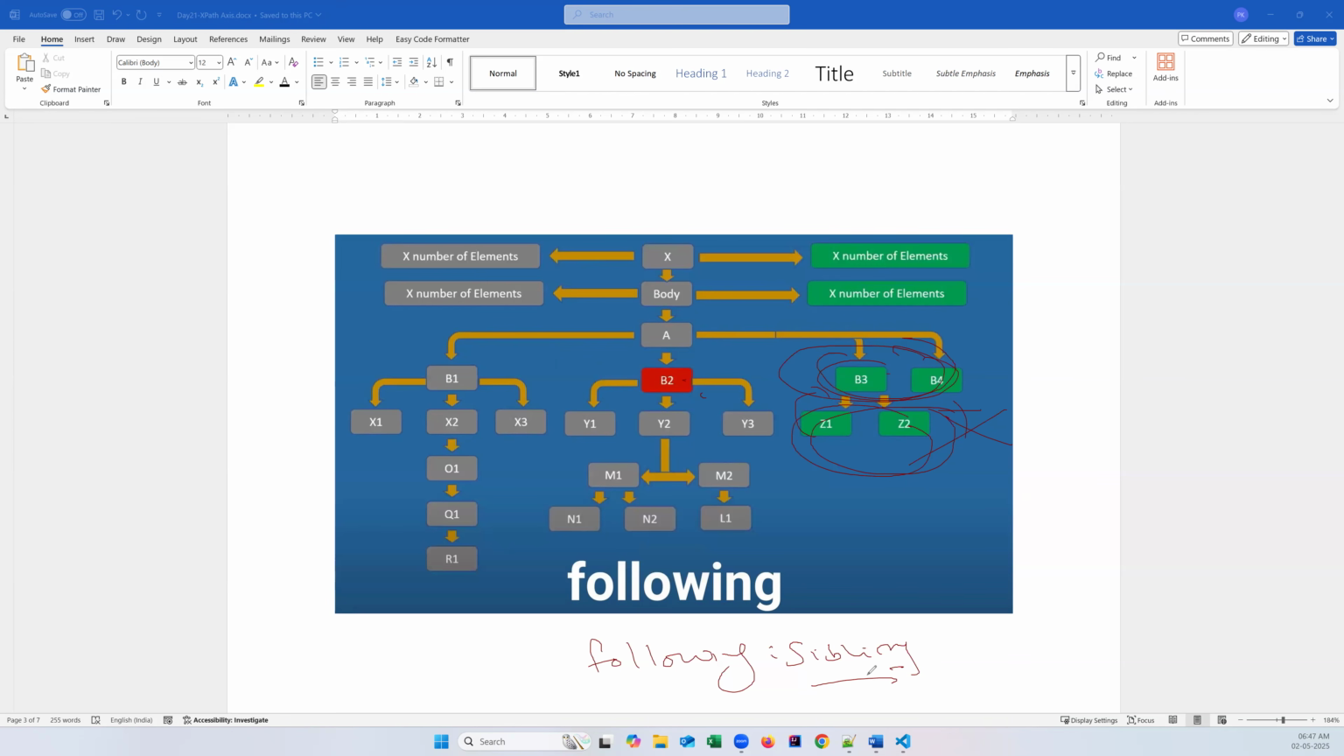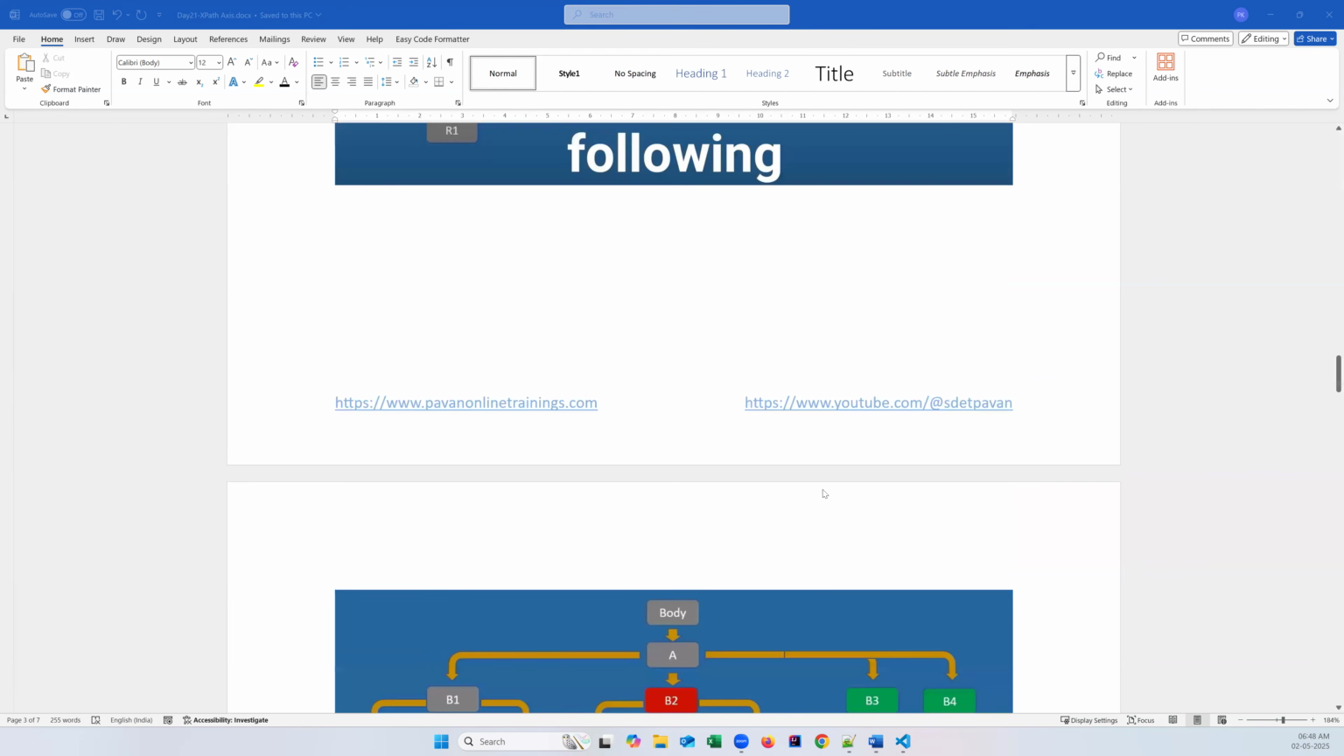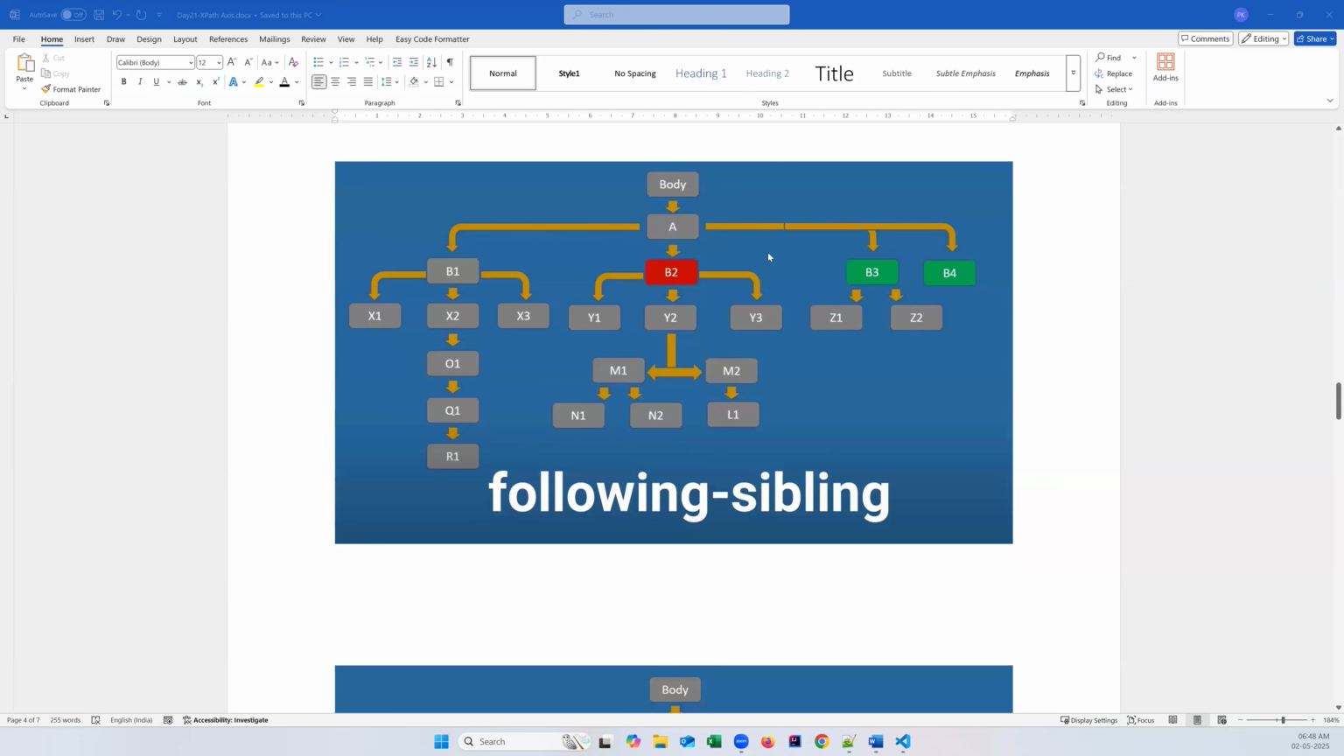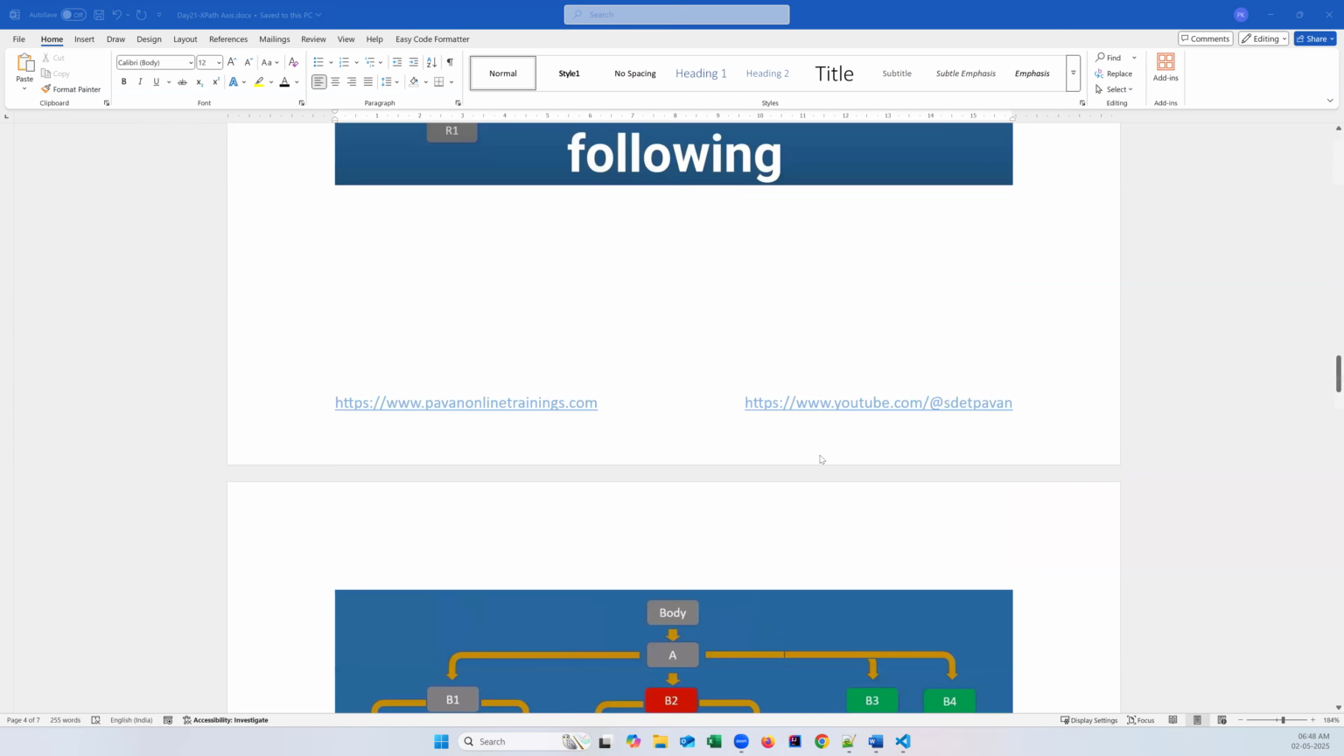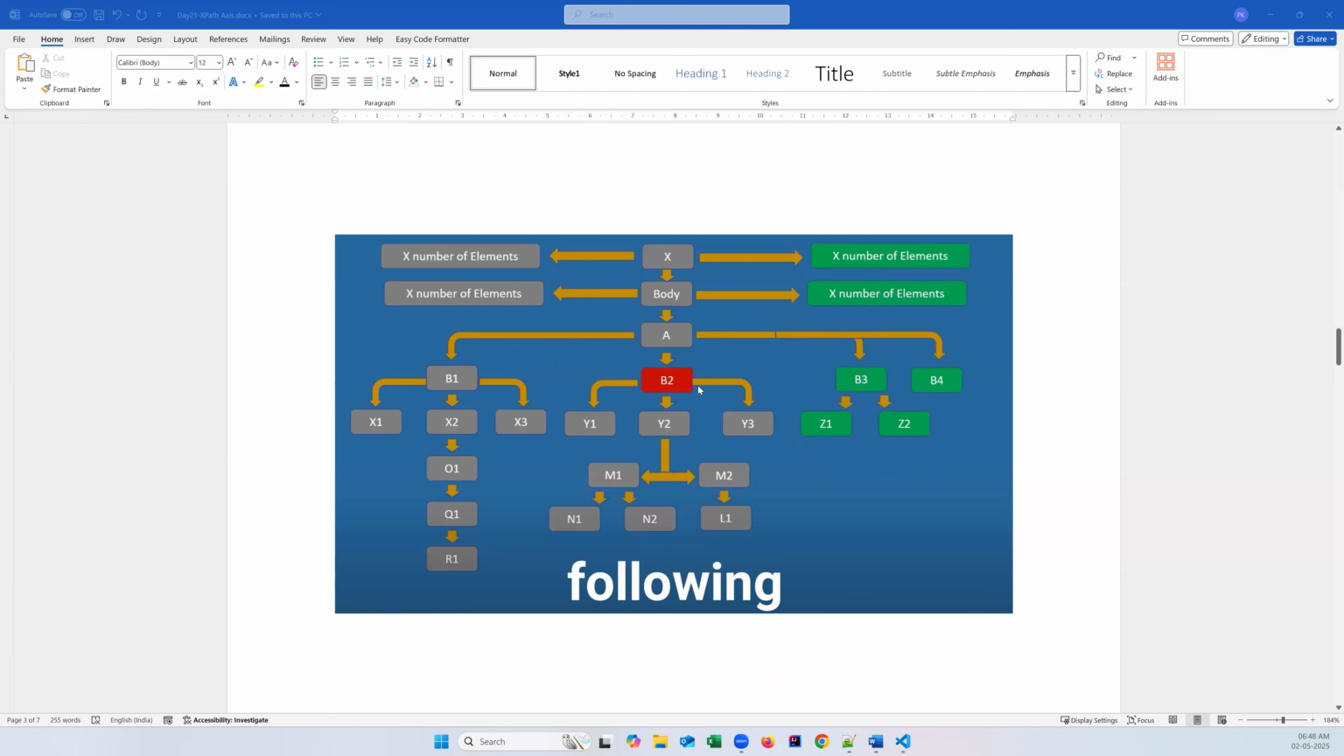Following sibling means only siblings you will get. B3 and B4 you will get. You won't get Z1 and Z2. That's called following sibling. For B2, B3 and B4 are the following siblings. Okay, you understand the difference? Following and following sibling. You won't get B1 again.